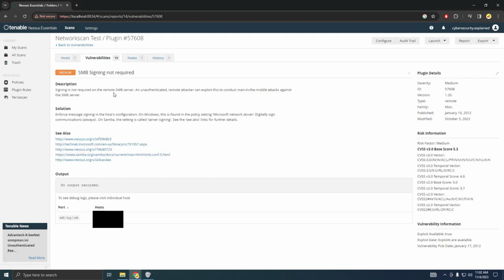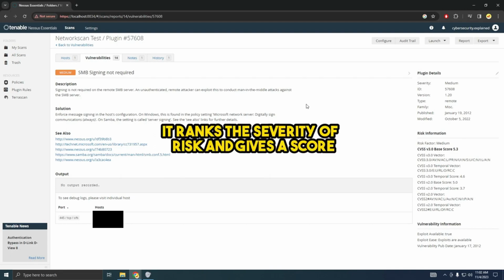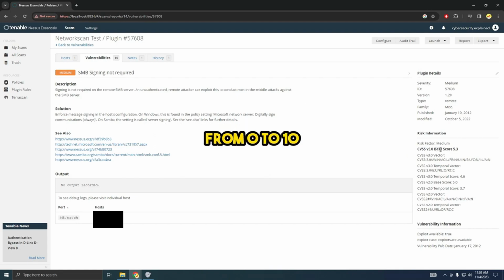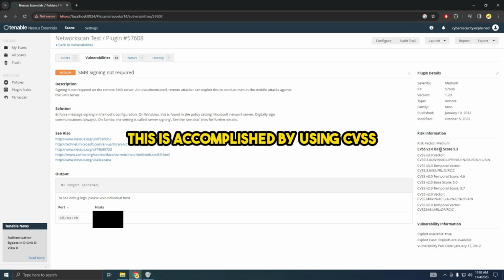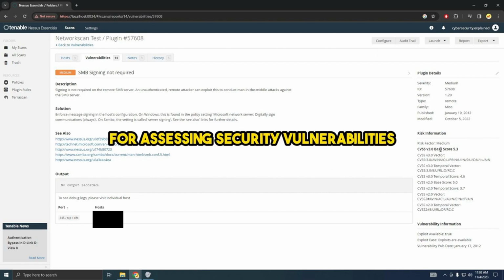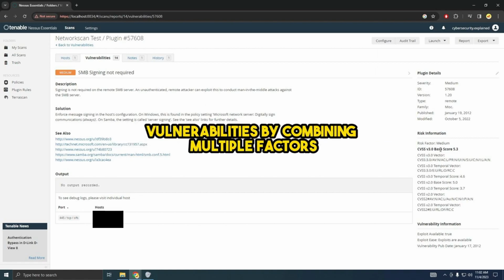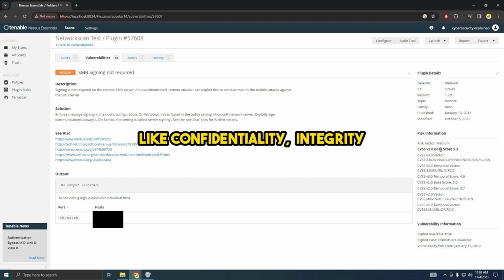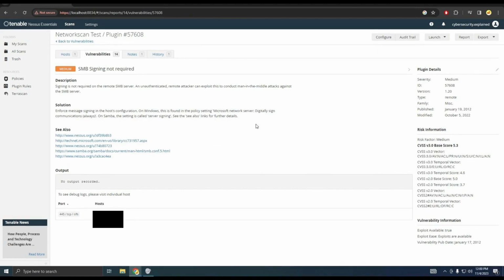Clicking on the specific vulnerability will bring up a brief description, solution, and extra articles that contain more detailed information on how to fix the issue. On the right-hand side, it ranks the severity of the risk and gives a score from 0 to 10. This is accomplished by using CVSS, a standardized framework for assessing security vulnerabilities. This framework attempts to categorize vulnerabilities by combining multiple factors like confidentiality, integrity, availability, privileges required, attack complexity, and many more. Let's look at the Notes and History section now.